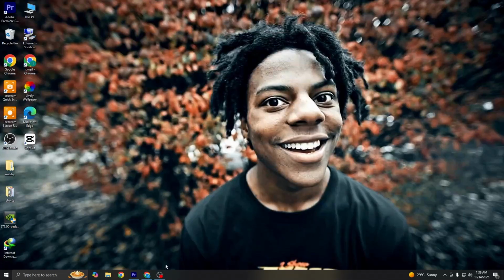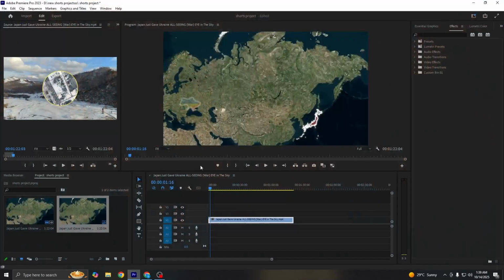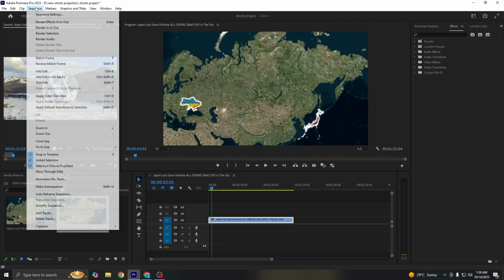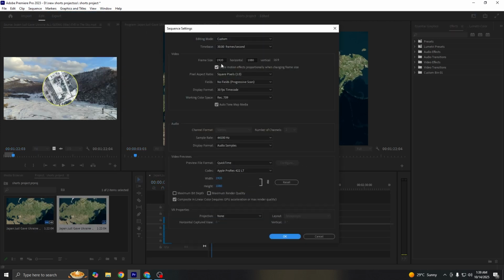Hey guys, today I'm going to show you how to change the aspect ratio of a video in Premiere Pro. Alright, the first way to do it is pretty straightforward. Head over to the Sequence menu, then click on Sequence Settings.